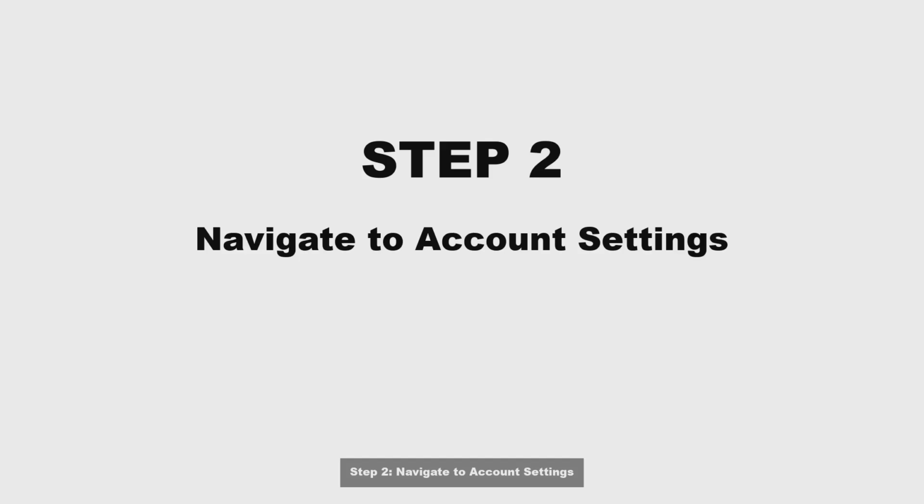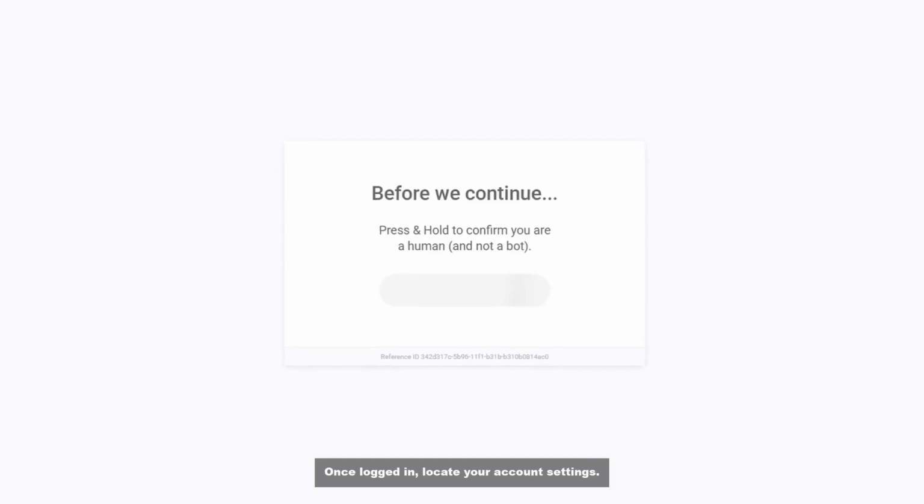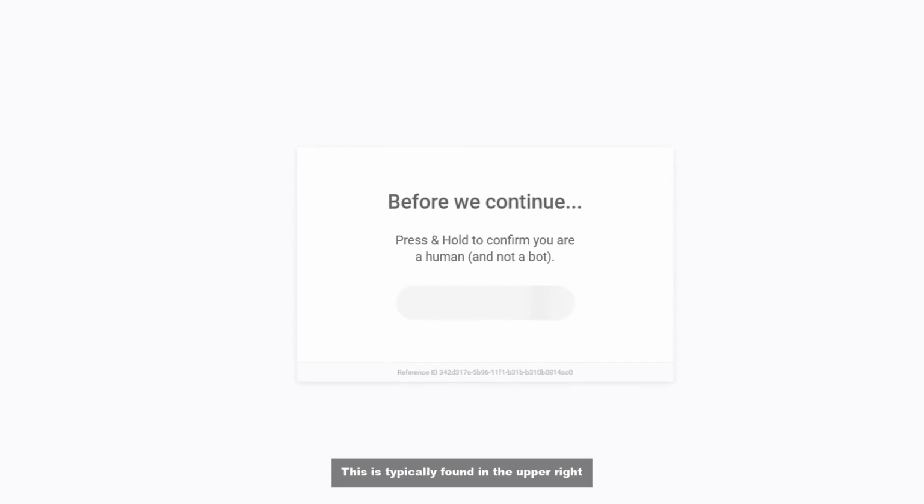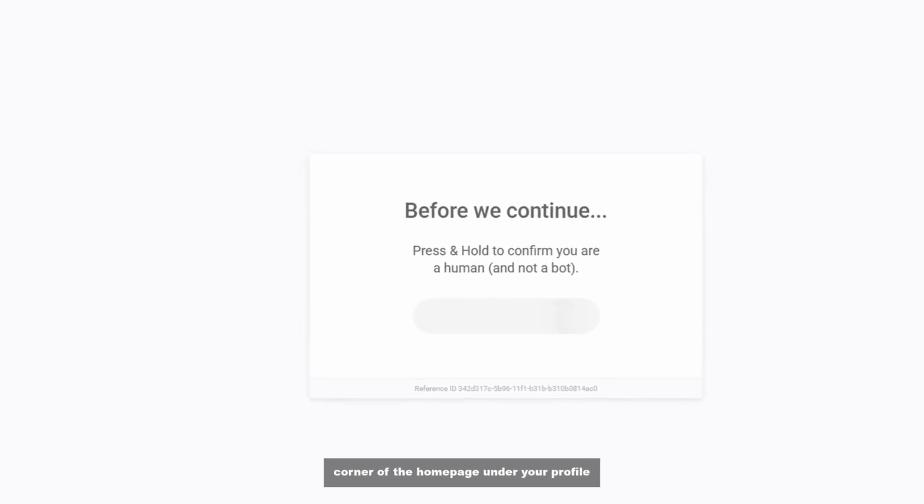Step 2. Navigate to account settings. Once loaded in, locate your account settings. This is typically found in the upper right corner of the home page under your profile icon or name. Step 3. Find search history.